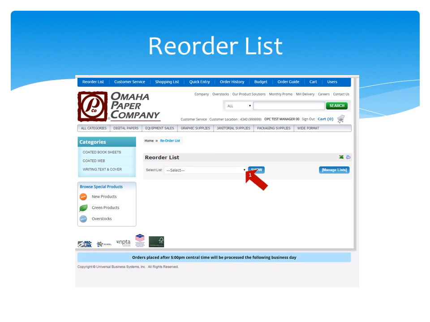The Reorder List page displays after clicking on the Reorder List link in the topmost navigation area. Reorder lists are shared amongst all user logins for your company. The first step here is to select your reorder list. Click on the arrow icon pointed to by the red arrow with the number 1.